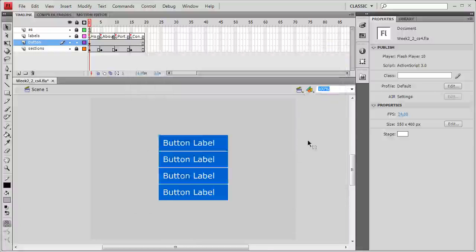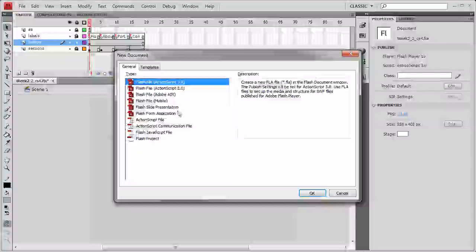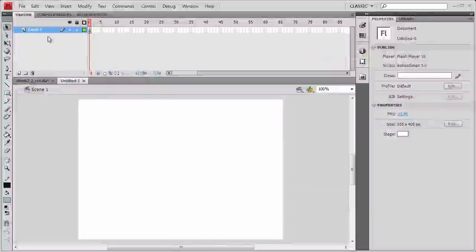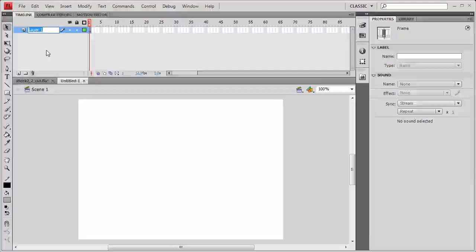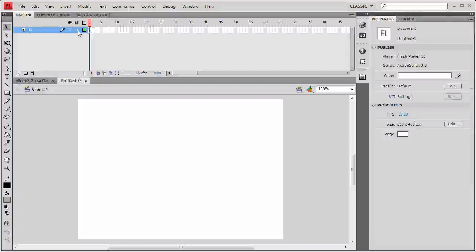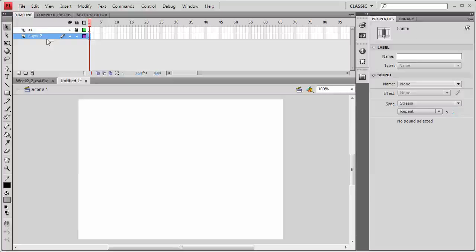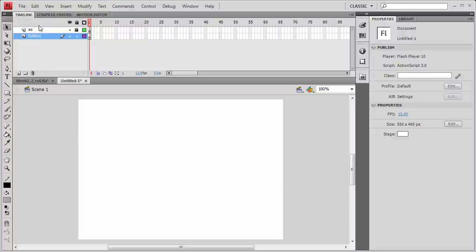So let's go ahead and I'm going to start over with a new ActionScript 3.0 file. And the first thing I want to do here is add in my ActionScript layer, and I always lock mine, that's what I do, to make sure I don't put any graphics on it or anything, keep it nice and clean. And we'll start out by creating our first button.